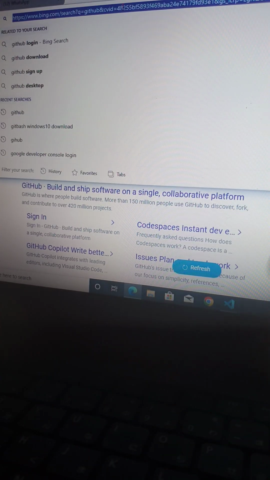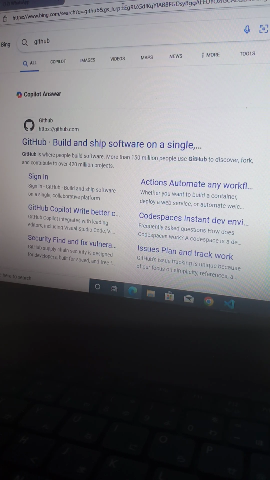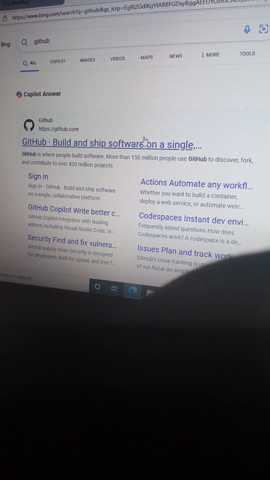This is my browser. Normally I use Explorer, by the way. So you just Google GitHub. GitHub is just like a Google Drive. But as a programmer, we use GitHub, not Google Drive. You know what Google Drive is? Where you store every information. So GitHub is just like that.